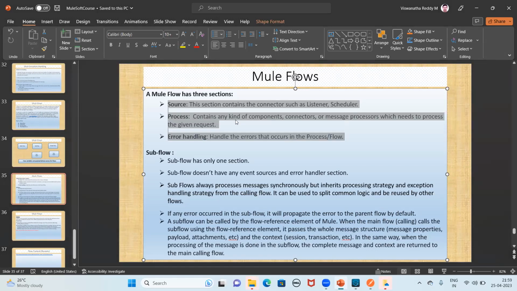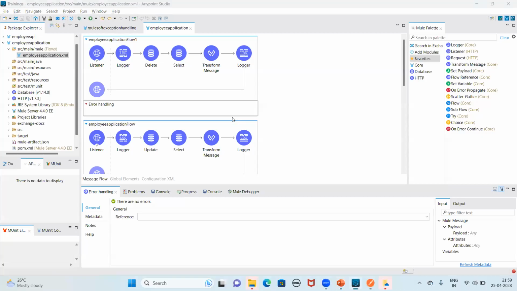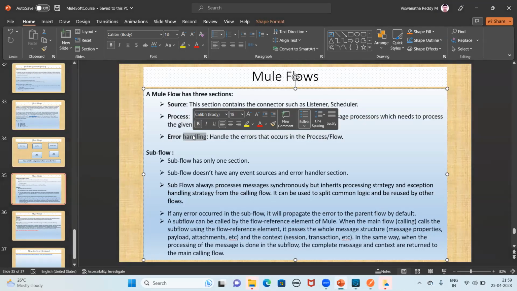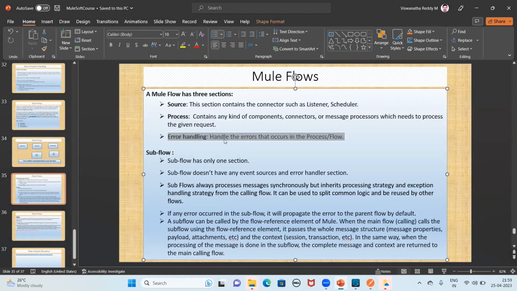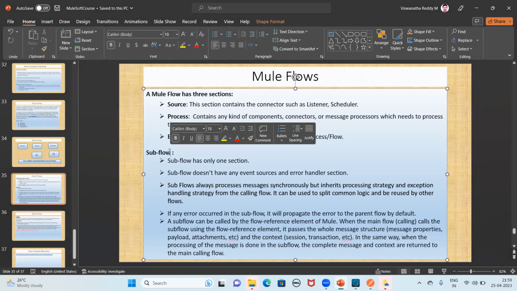These three are the sections that are available to the flow, right? But the same three sections will not be there for each flow. Where it is not available, we'll see in this detailed section. Now see, what is a subflow first? A subflow has only one section, right? It does not have any event sources, any error handler.